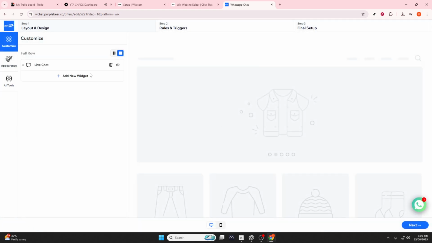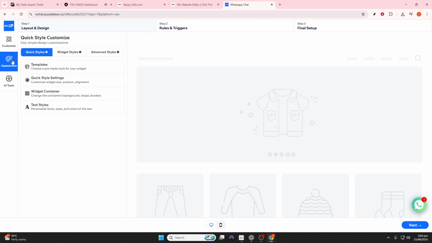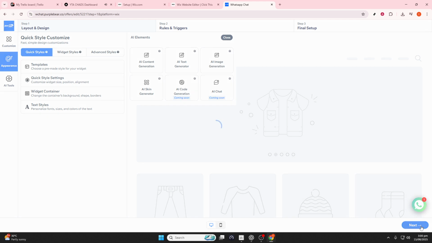Now, it's your chance to get creative. Customize the chat text, icon style, and placement. Personalization not only makes the chat look appealing, but also aligns it with your brand's theme. Once you're satisfied with your customizations, click Next to continue.